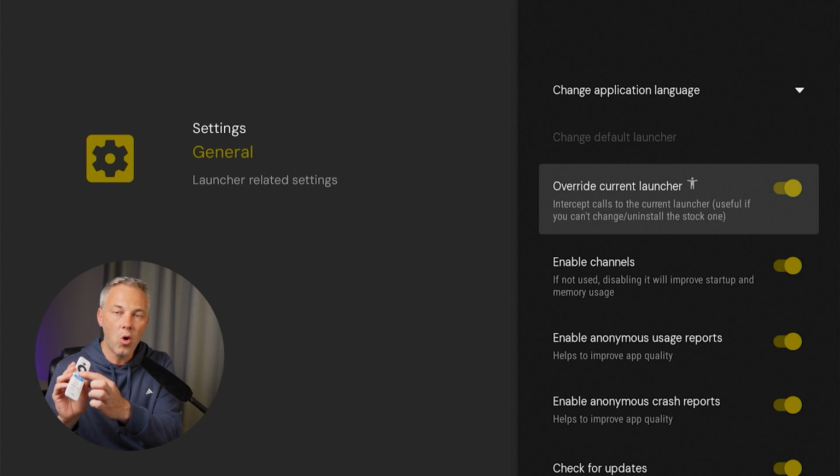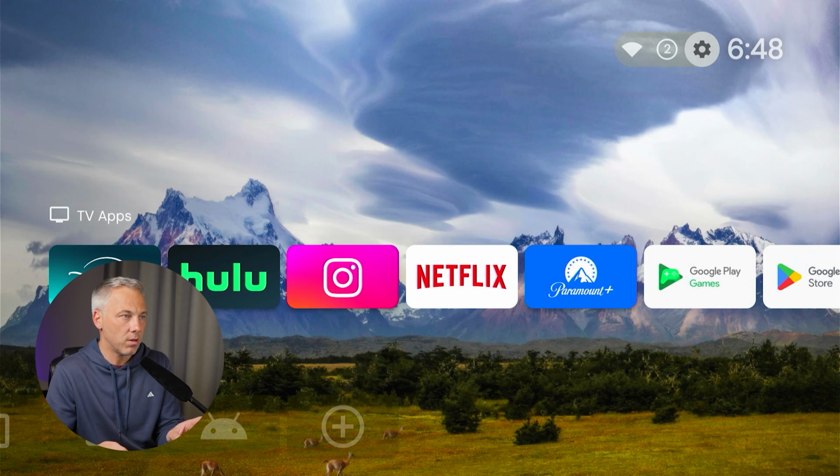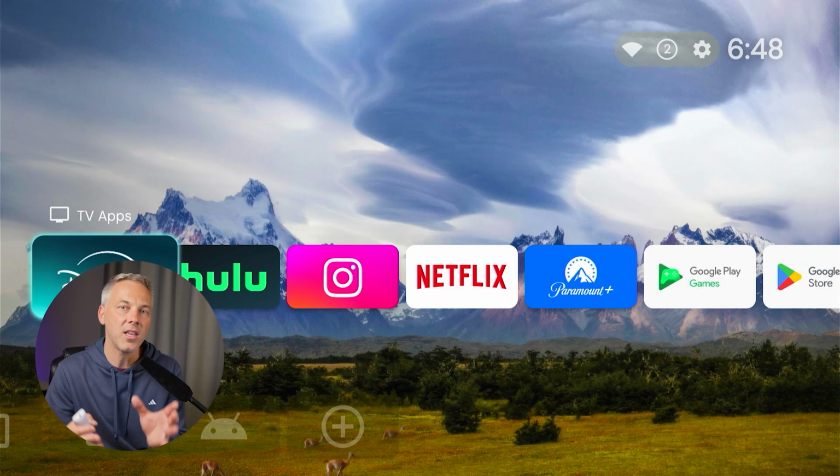Just to recap, we've now enabled accessibility services and we've turned on the Override Current Launcher option. So what that's done is it means now that when I hit the home button on my remote control, instead of going back to the main Google TV launcher, it's going to go to this launcher, the ProjectIvy Launcher, which is exactly what we want.